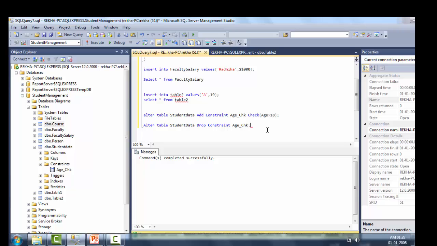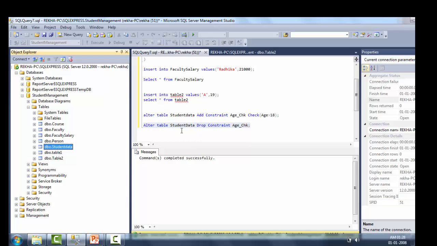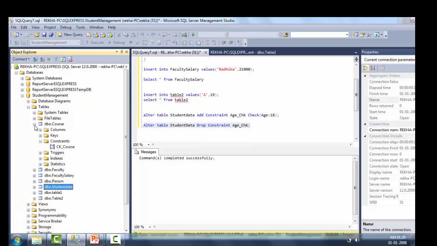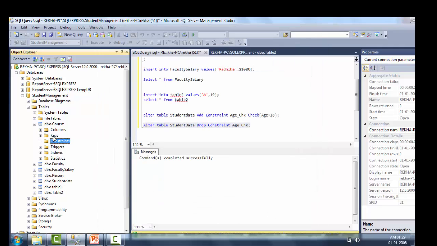Now select this and execute this. Command completed successfully. Now select this table and refresh this and check the constraint. This constraint has been removed. So as we removed constraint using SQL query, we can remove it from here as well. So we had just created this ck underscore course constraint on course table. You can remove it from here as well. So select your constraint name, right click on it and then select delete. Now OK. Now you can see your constraint has been removed.